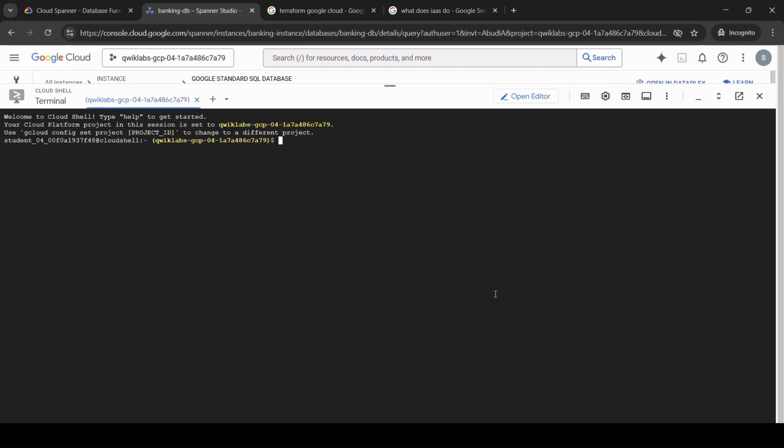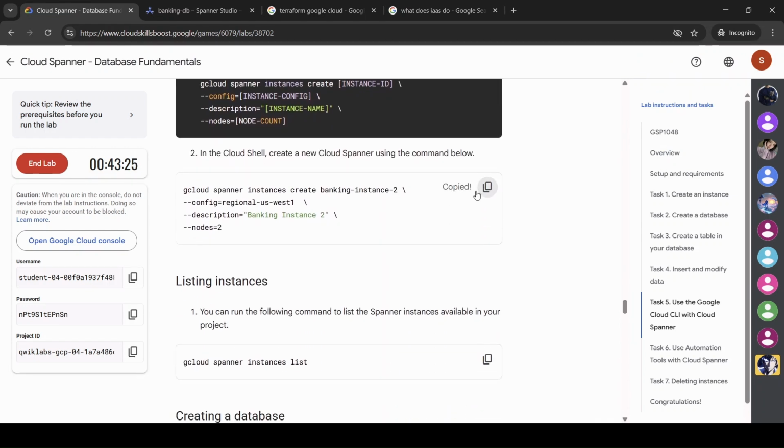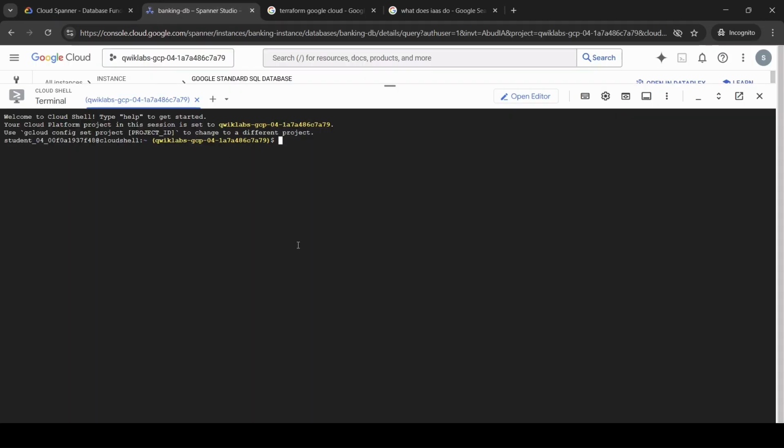So now let's try to create another instance using this Google Cloud CLI. In order to do that, you can head over to here and copy this given command. So just paste that command. Now this may take a few moments. Yes, it's done.